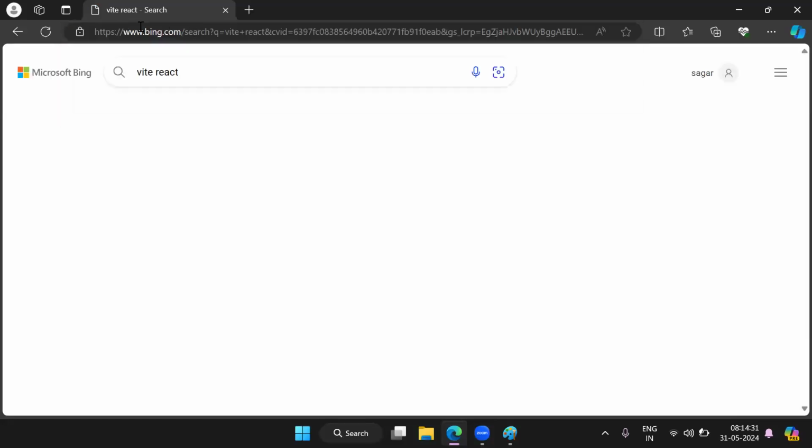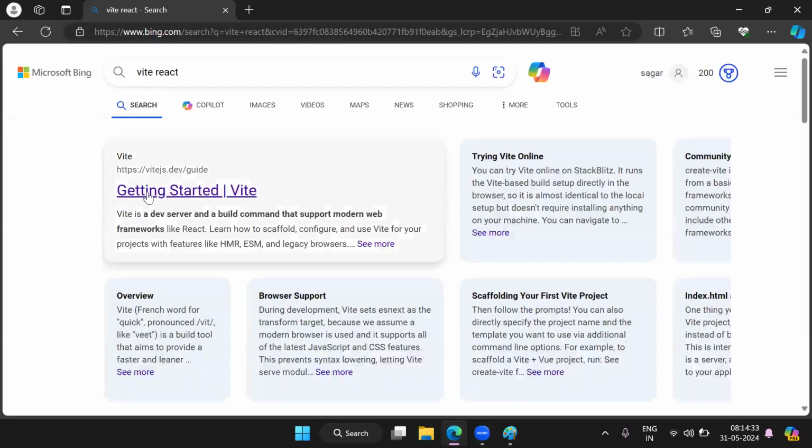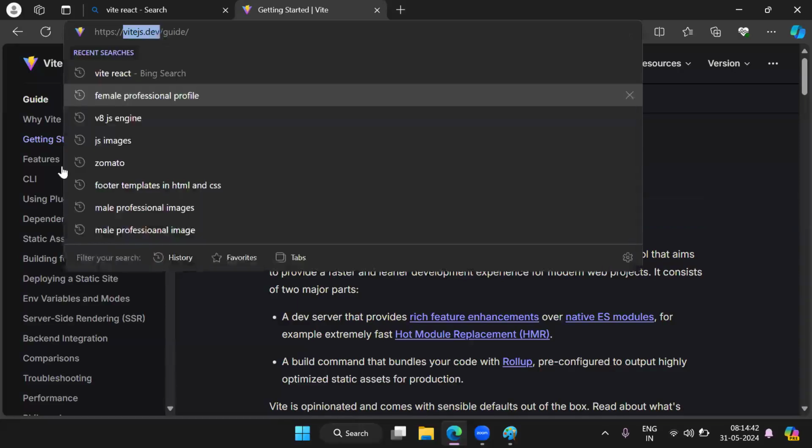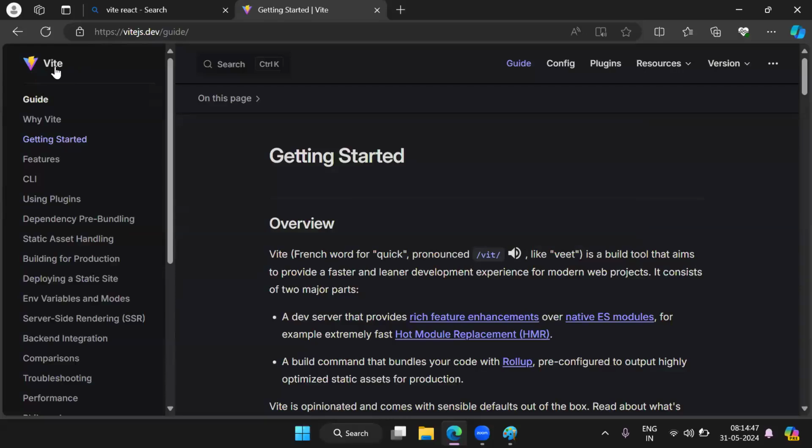Maybe it's vitejs.dev. Yeah, it's vitejs.dev. It's not .com, it's a .dev. So whenever you click on this vitejs.dev, you will land on their page. Here you will find all the information about this tool. Now using this tool, if you want to create a React application, you have to do a few things here.